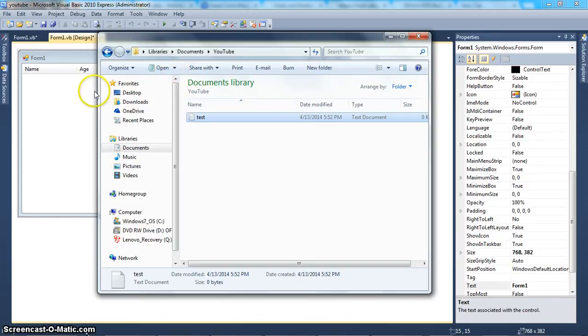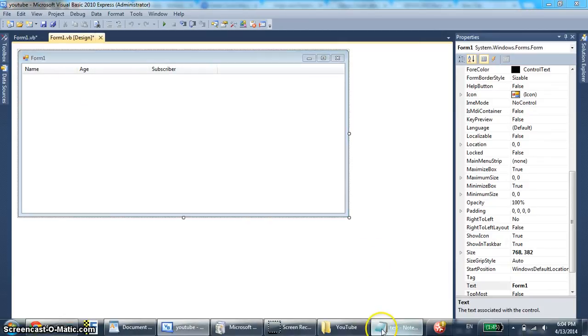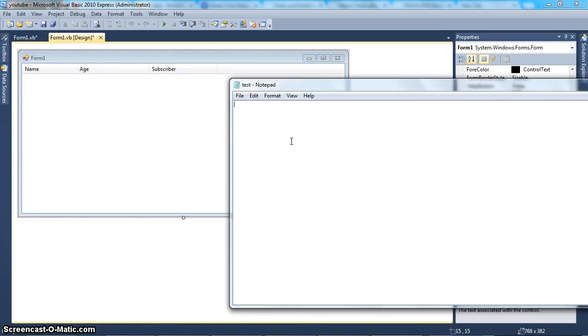Anyway, so I created a text document called test. You can create it and name it whatever you want. So in test, we're going to create a little format. So basically what we're doing is we're saving and loading from a text file onto a list view and vice versa. So first we want to create a little format that we're going to save with. Basically what you're asking is, how are we going to convert a table into a text file? So we have to save everything by line.